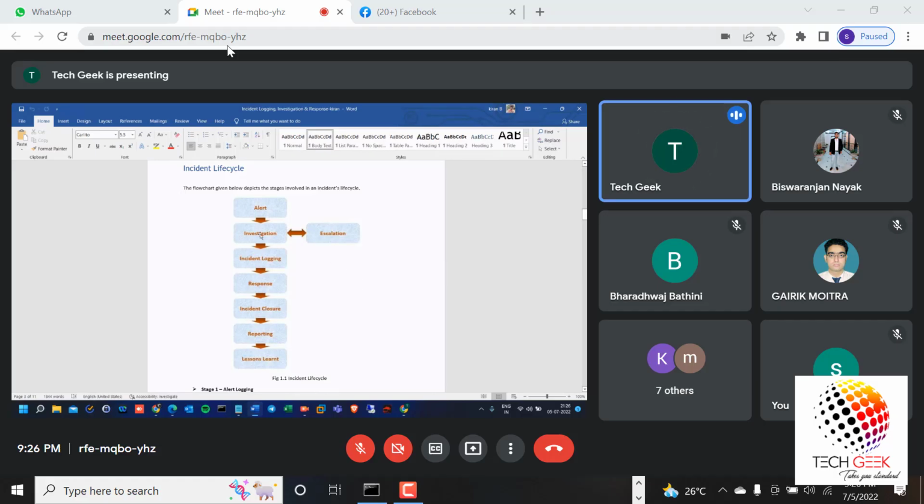Okay, so after investigation, as I said, if it is a true positive, we need to raise the ticket, right? So we call it incident logging. Logging means we are filling in all the data. I will show a sample template, how we fill in the data and how we submit it to the customer.